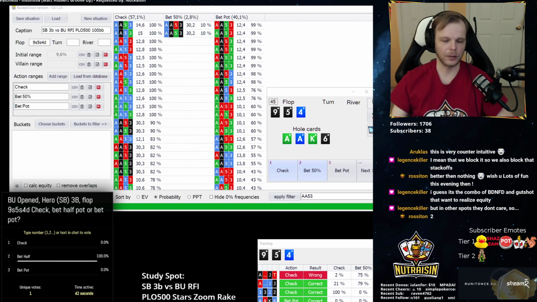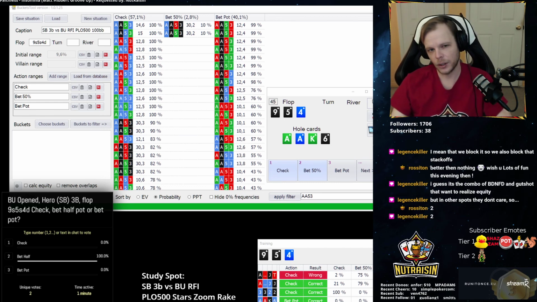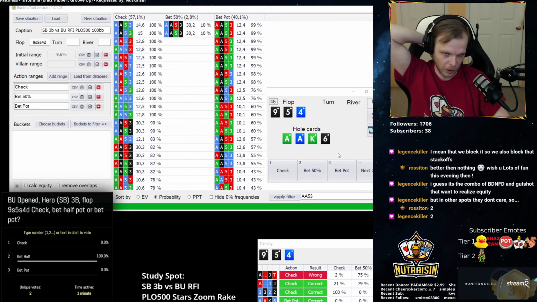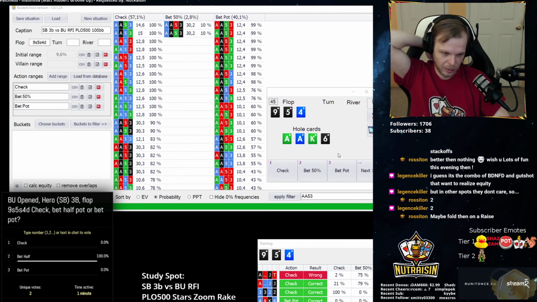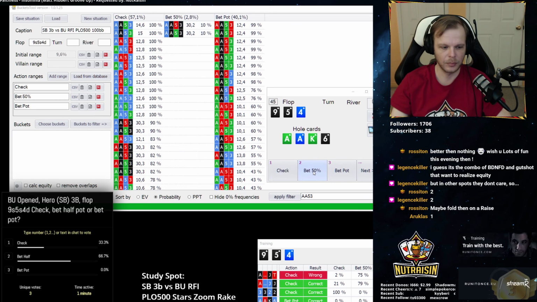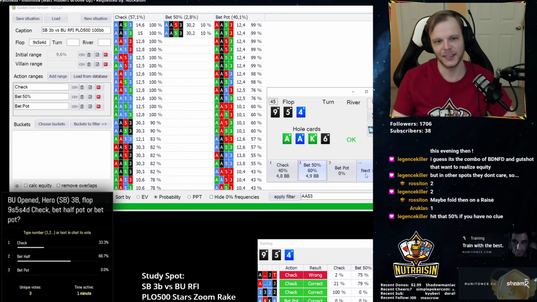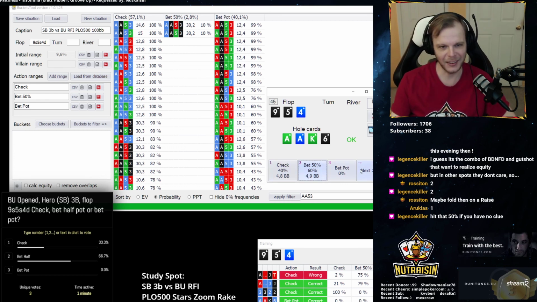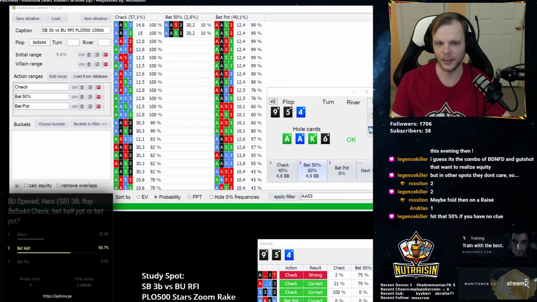Rosidon saying bet 50%. 50% actually doesn't sound bad, yeah. Nah, personally I'm gonna go with the pot or the check. And actually 50% does sound better the more that I think about it. Maybe fold then on a raise, yeah. Yeah, go 50%, half pot size, bet fold. Sounds good. You convinced me. Ooh, look at you, very nice. So it's checking and betting half pot and never gets potted. All right, very nice.